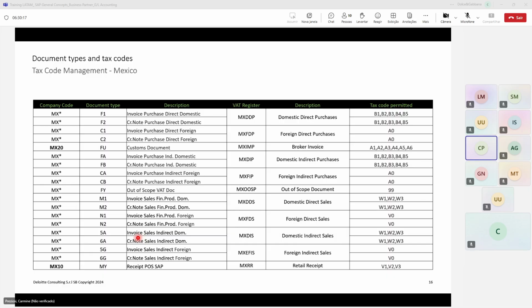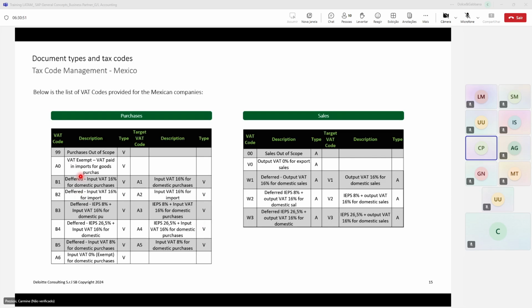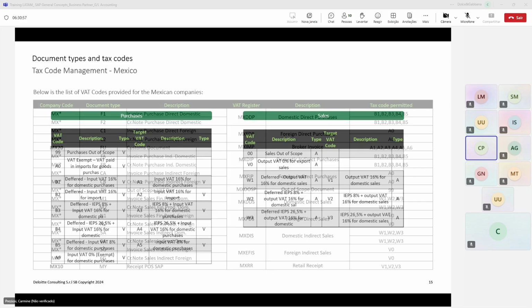The combination of document type and tax code creates a VAT book. So you cannot post all document types with all tax codes, because there is a validation step. For example, managing purchasing direct domestic, we have 2 document types, one for invoice, one for credit note, and you can use just this tax code, in this case deferred, all referred to the domestic purchases. This is an example.